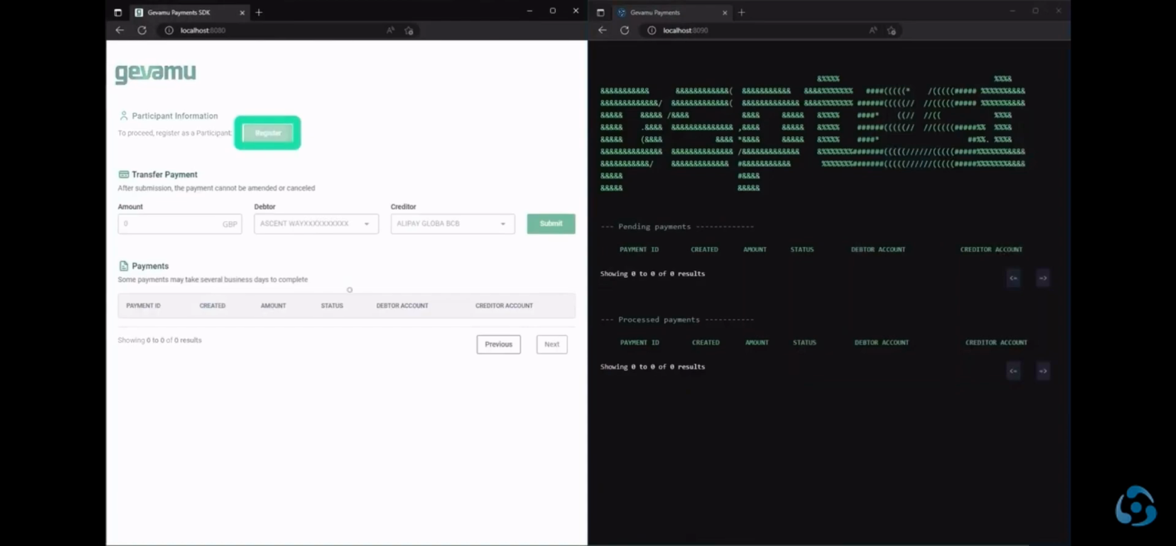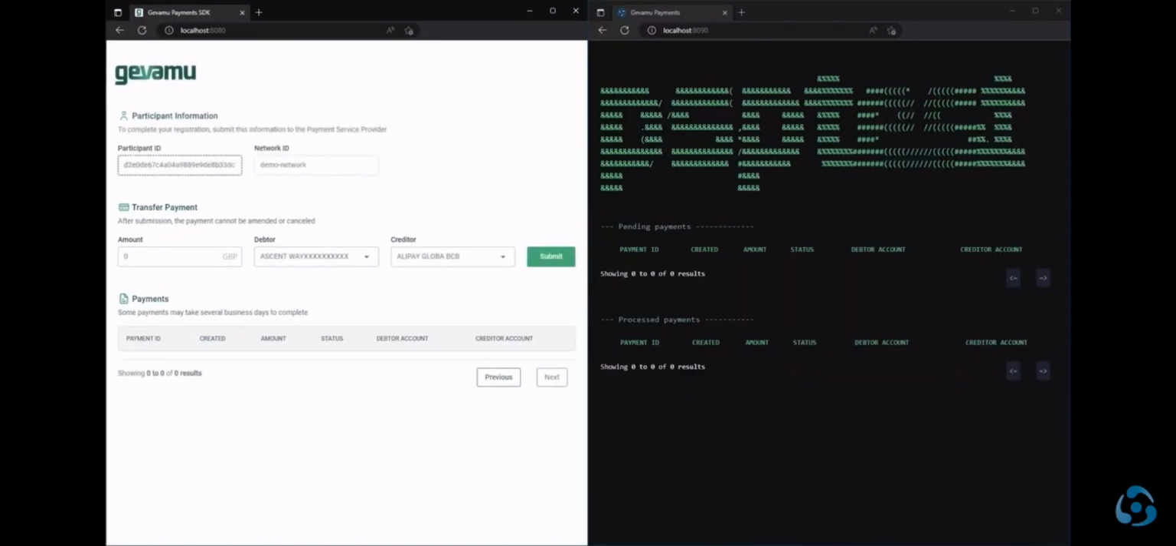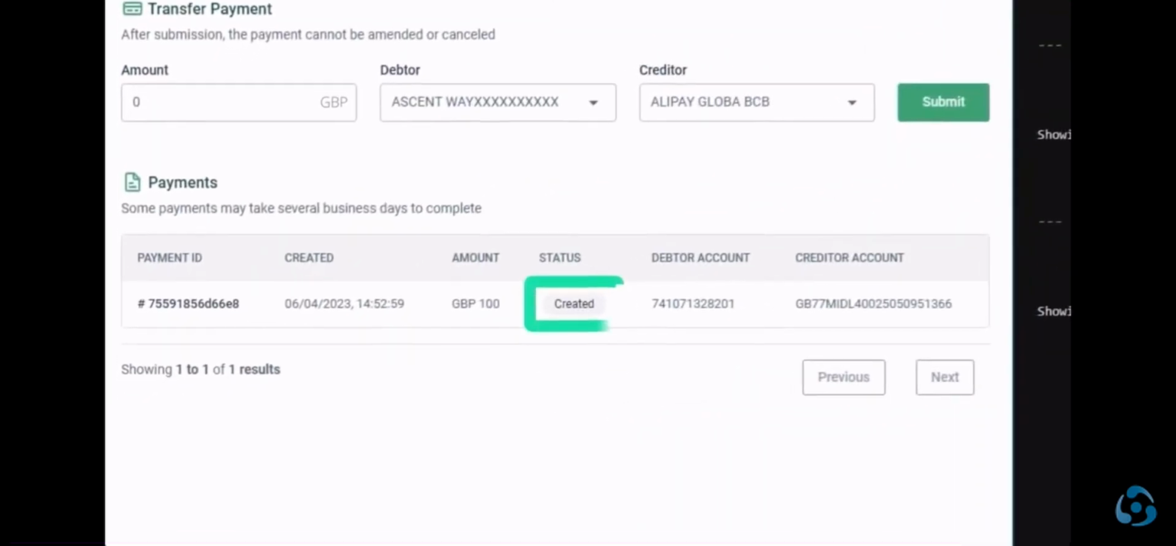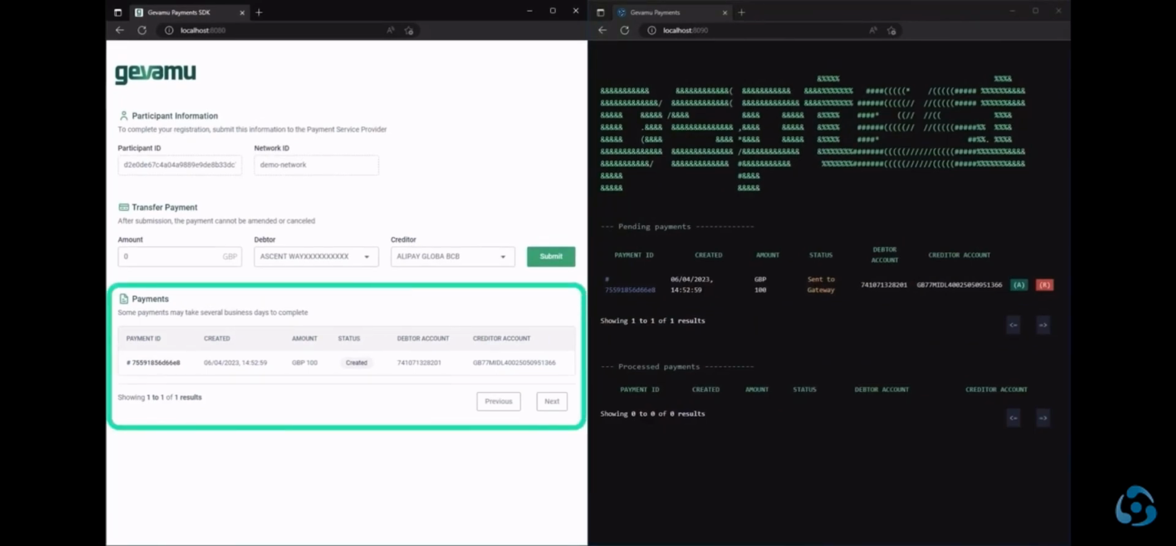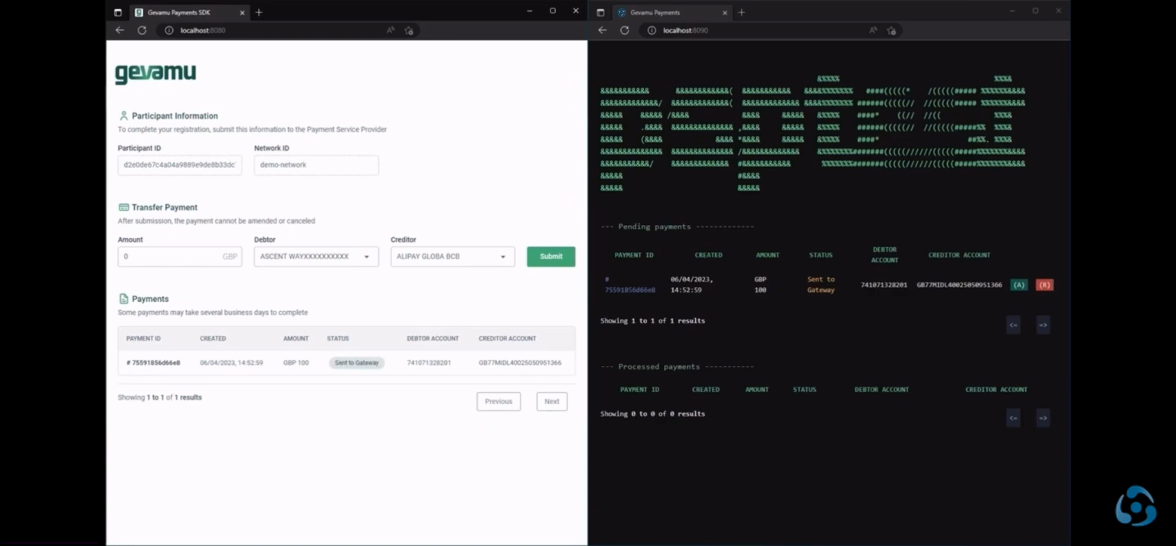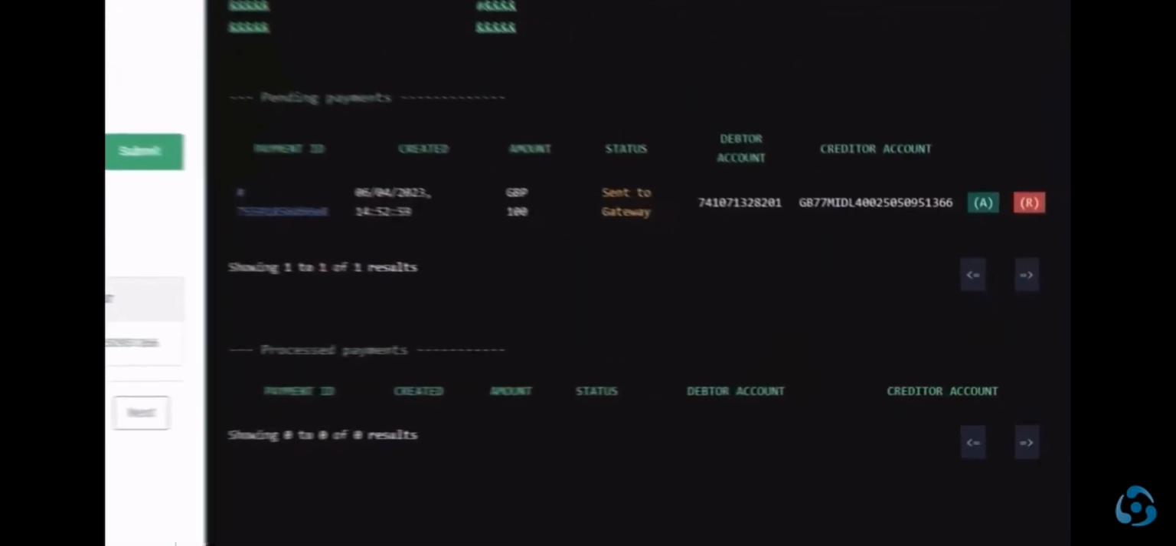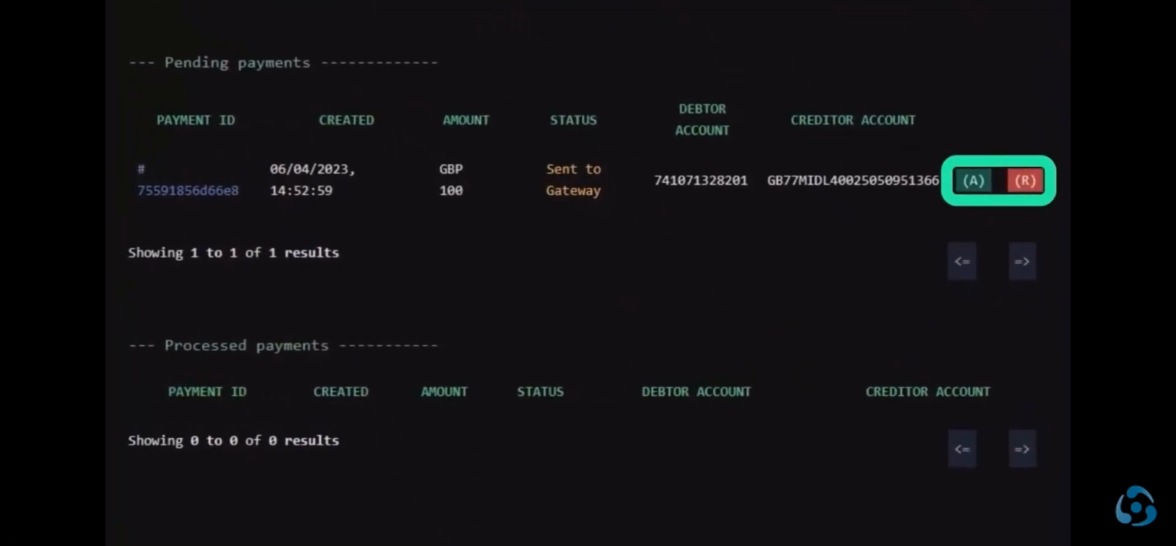To register and make a transaction as a network participant, enter the participant ID and your target business network name obtained during onboarding. After that, enter your desired transaction amount, debtor and creditor details, and click Submit. The transaction now has a created status. The statuses of all transactions can be tracked in the payment section. You will know that your payment has reached the payment gateway once its status changes to Sent to Gateway. Now let's take a look at what's happening at the payment gateway. The payment service provider can accept or reject the transaction. This payment is accepted.